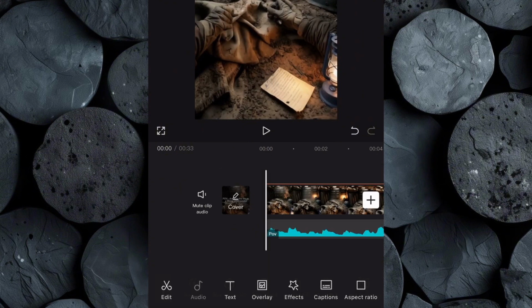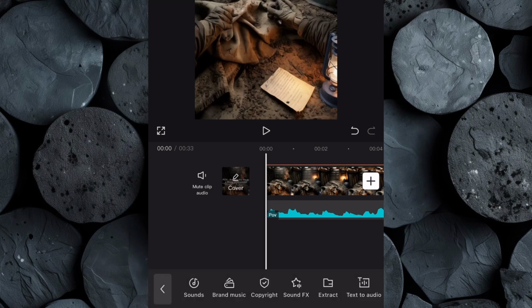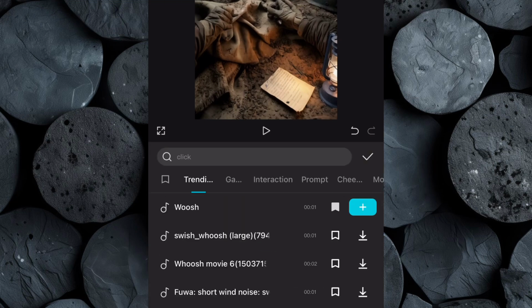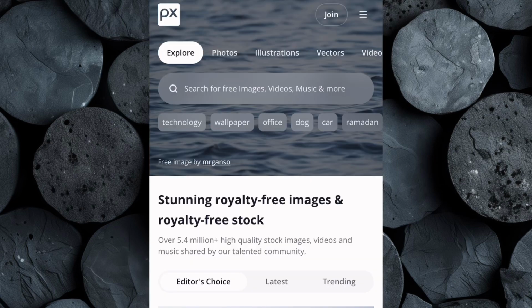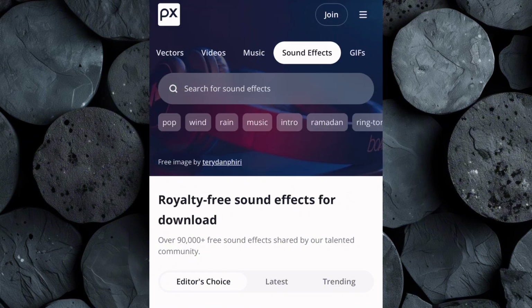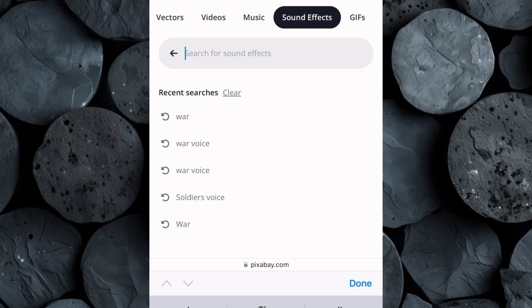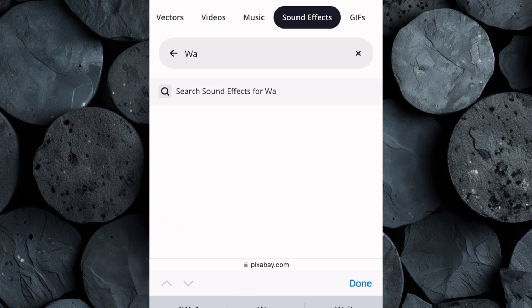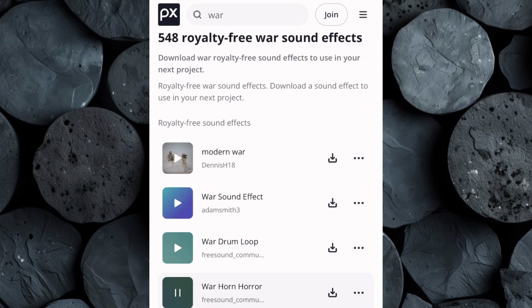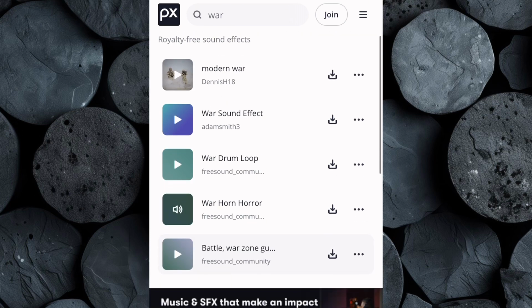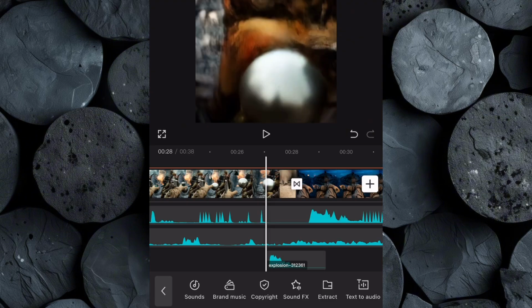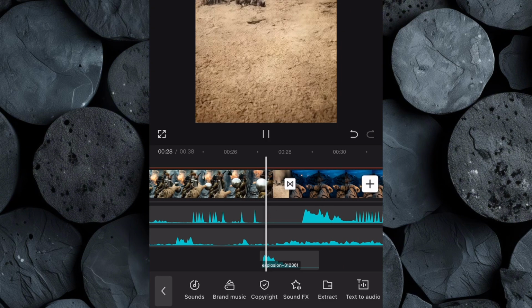Next, let's make the experience even more immersive by adding sound effects. Click on Audio, then select Sound Effects and search for sounds that match your POV scene. If you need additional sound effects, head over to pixabay.com, go to the Sound Effects section, and download high-quality audio that fits your video. Since this particular POV is about war, I will search for battle sounds, gunfire, explosions, or distant shouting to make the environment feel real. Once you've downloaded the sound effects, import them into CapCut and carefully place them in the right spot so they sync perfectly with the visuals.